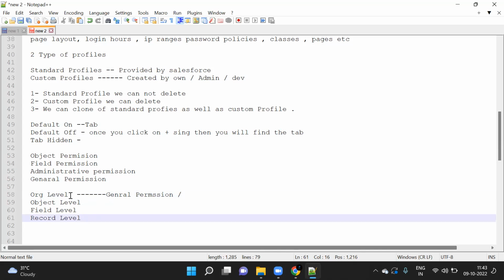If you want to control the record level, then we need to go for the OWD, role hierarchy, etc. Then you need to explain the OWD, the role hierarchy, manual sharing and automation sharing and all. So this is a sequence. Not like you pick the sharing rule first and last you tell the profile. Okay, not like that. This is the trick of convincing the interviewer.